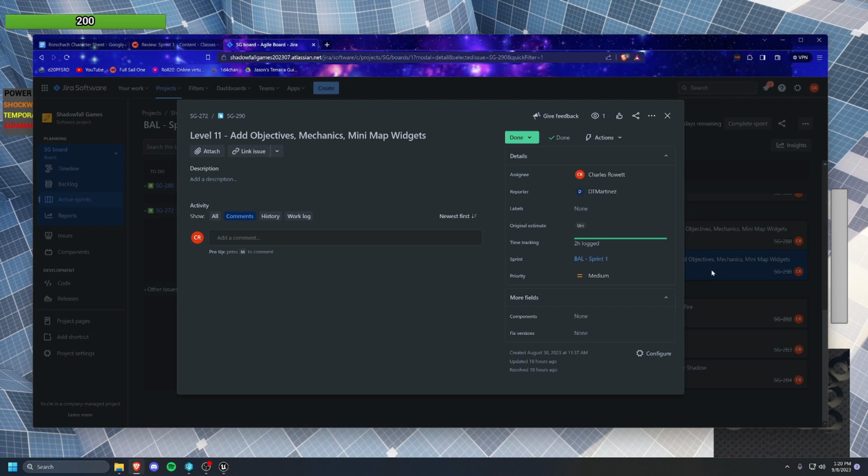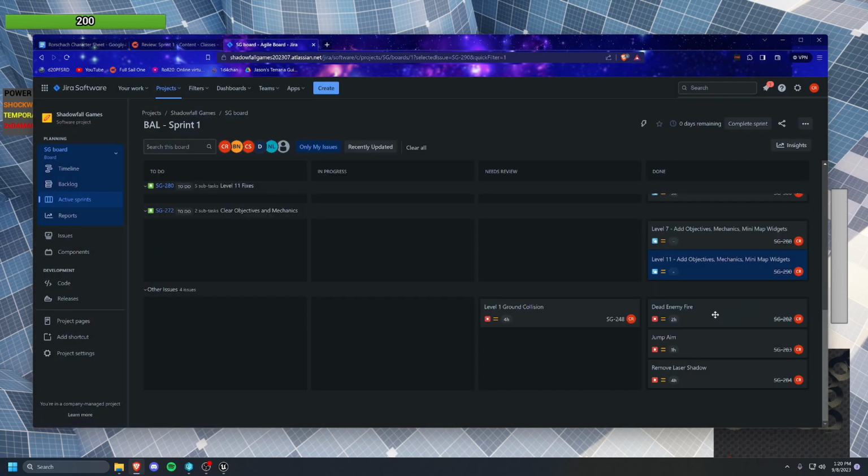For objectives, mechanics, and minimap widgets on level 11. This level was level 11 in the previous class. It's gotten moved to level 2. Our game got squished quite a bit.